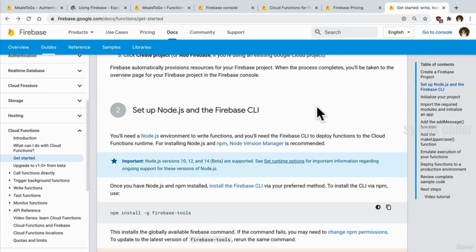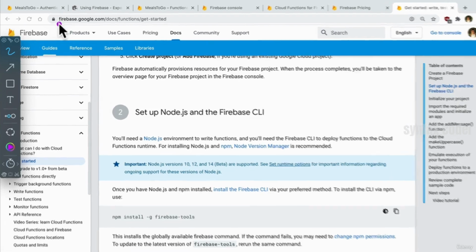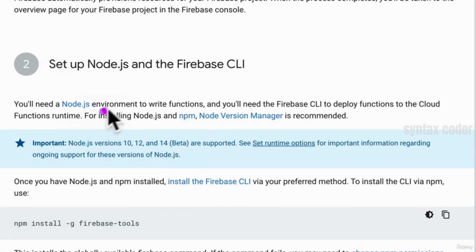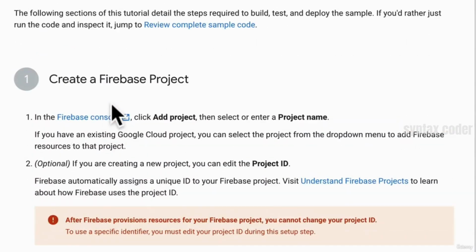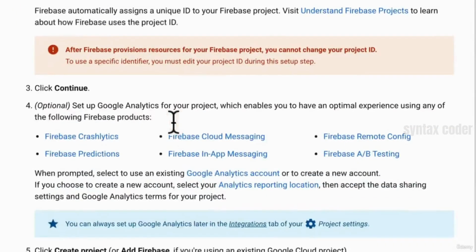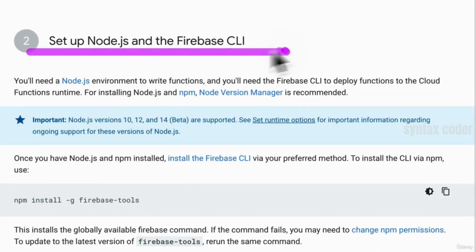Now that we have our Firebase in a state in which we can deploy functions, the question becomes, how do we deploy functions? And what's important here is to realize that the docs point us in really, really solid directions. If we go to firebase.google.com and we go to functions, get started, it tells us basically everything we need to know about how to get started. Now, we already have a Firebase project, so we can skip step 1. But when we go to step 2, it says set up Node.js and Firebase CLI.